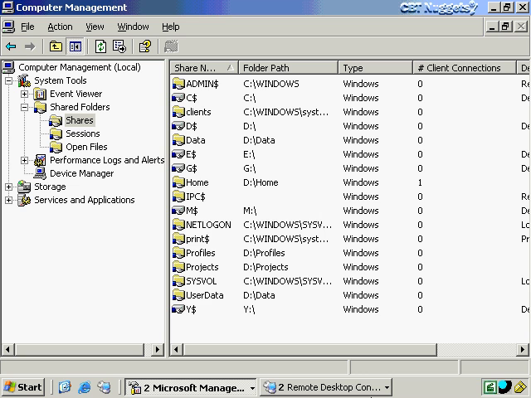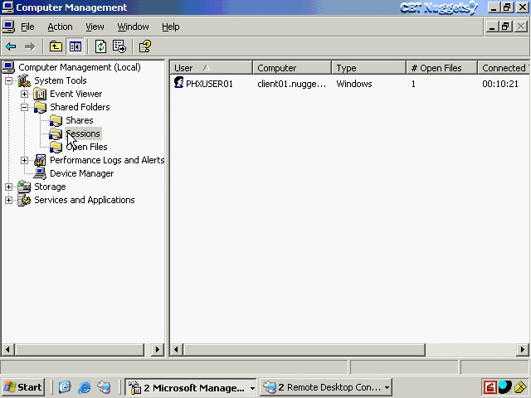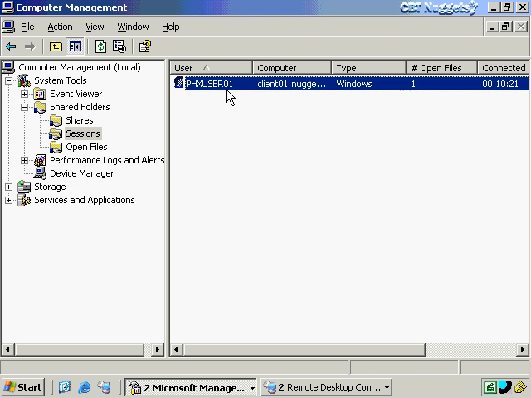Now, the final part of the shared folders item is the sessions section. This tells me who has an established connection to this server. It tells me what the username is, Phoenix User 1, of course, what the computer name is, what kind of client it is, if it's Windows, of course, if they have any open files and how many, how long they've been connected, and how much of that connected time has been idle.